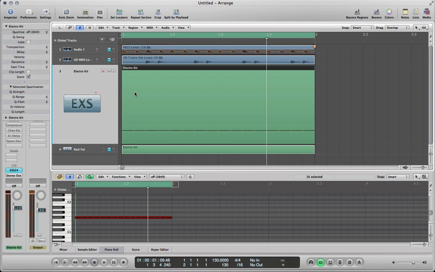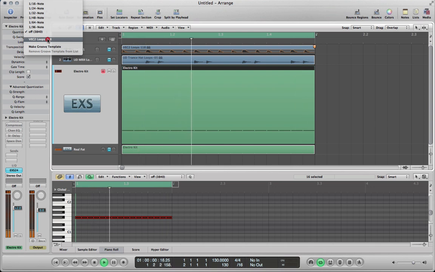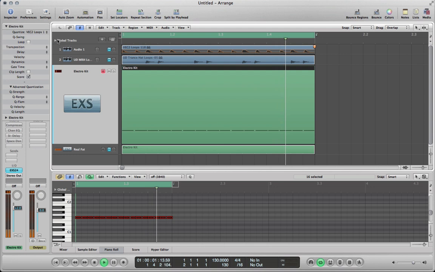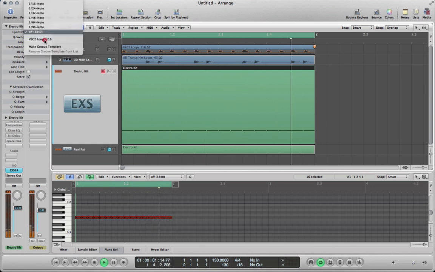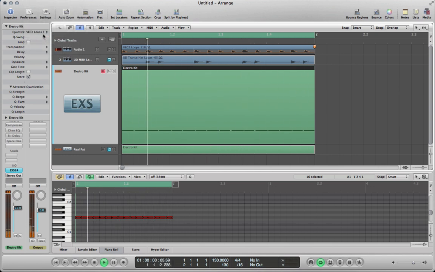So we've got our very straight hats. And I'm going to apply now the groove template from this loop. And you can see down here all the notes have moved about and shifted about in correspondence with this. So we play the both together. So I'm going to switch between off and on. And I think that's a pretty powerful tool.